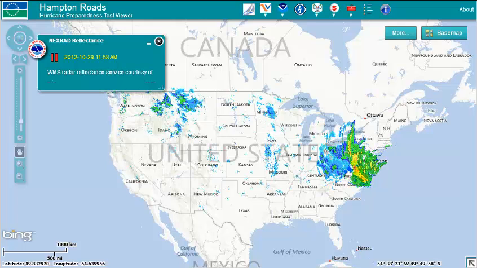This is a tutorial of all the different types of data we're monitoring for Hurricane Sandy via the Hampton Roads test viewer. The first thing you'll notice is the NEXRAD Doppler radar that displays the winter storm colliding with the tropical storm.